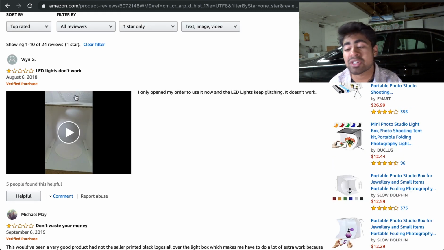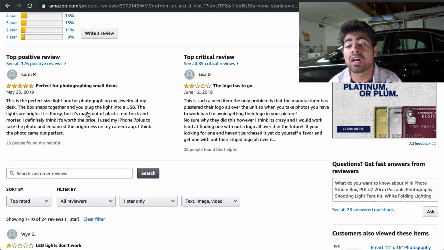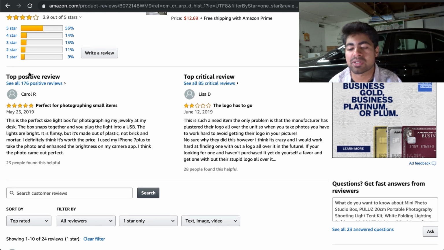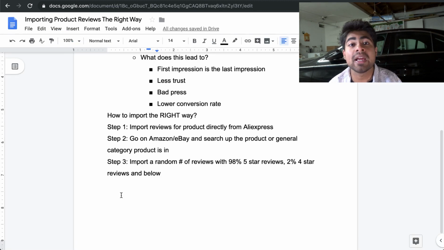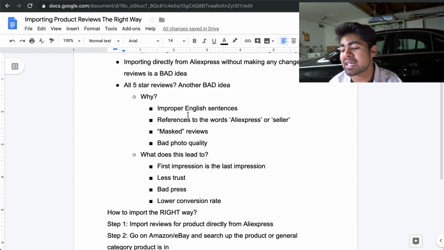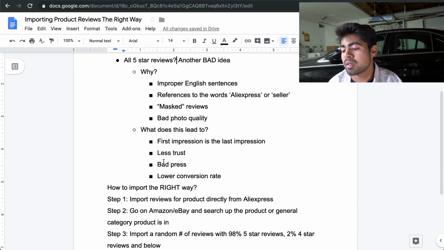I would kind of hold off on adding 1-star reviews because they could actually hurt your business more than help it. But anything above 3 stars I like to have on my store. In fact, sometimes I even have more than 2% of bad reviews, maybe 3%, 4%, sometimes up to 5%. And again, this is actually helping your business out instead of harming it. But that's exactly how you should be importing reviews the right way. Don't make the mistake of just having all 5-star reviews or just importing from Aliexpress directly without making any changes, because again, as we mentioned, this could lead to a lot of mistrust within your customers and overall bad impression of your business.